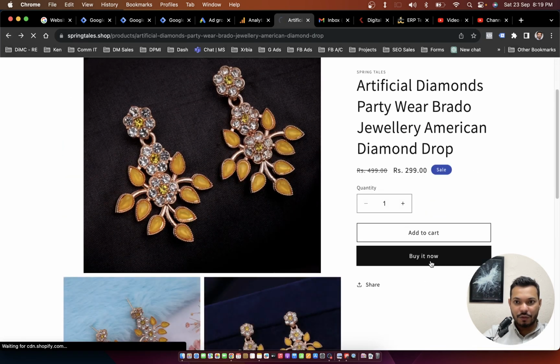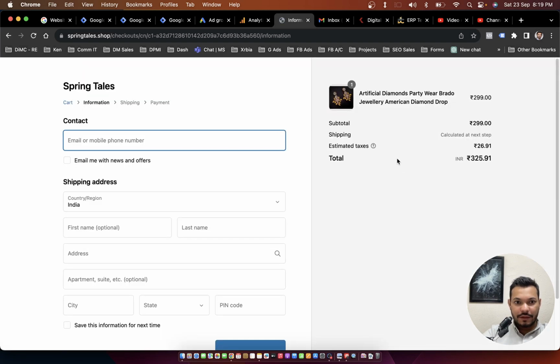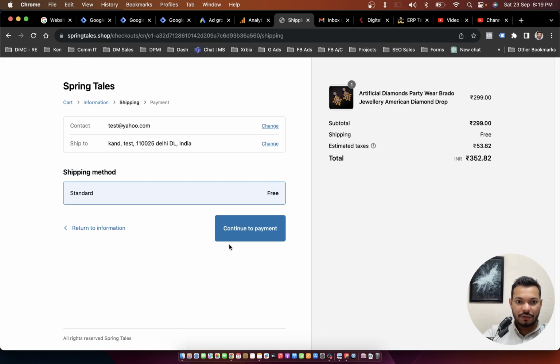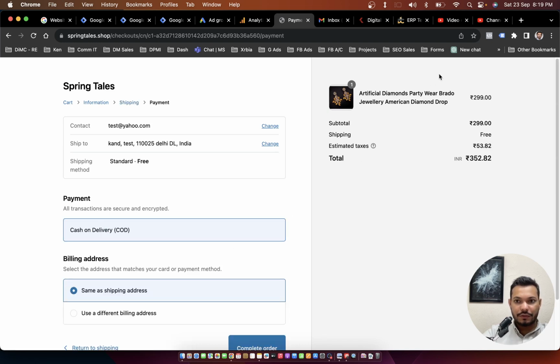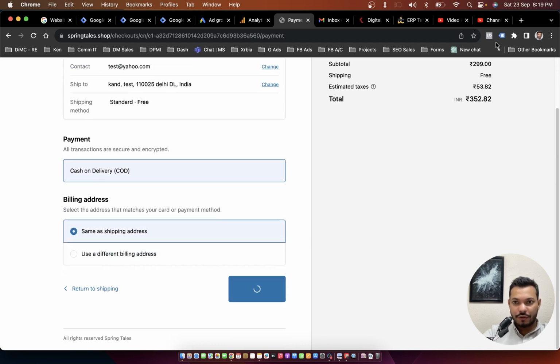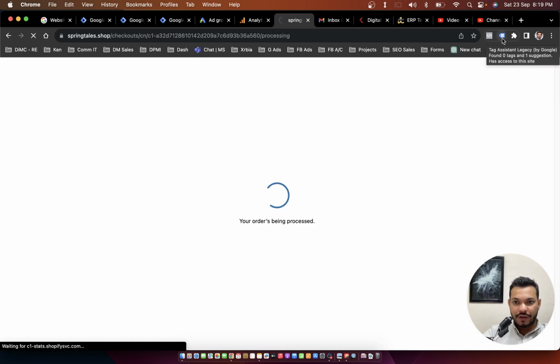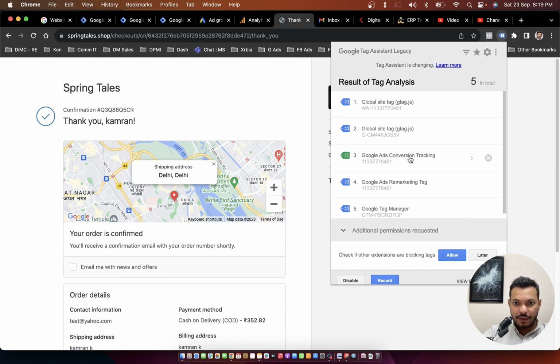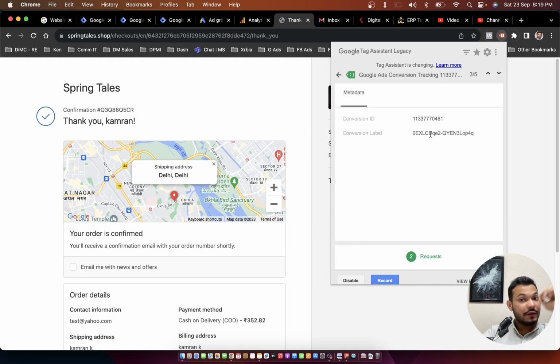So I click on Buy it now. Then I choose my email ID, click on Continue to payment, complete the order, and I check if my conversion tracking is working or not. So I simply click over here, and here you can see the Google Ads conversion tracking code is fired completely. And in this code, I am having the conversion label as well. Now this label is the unique value which actually tracks the conversion.